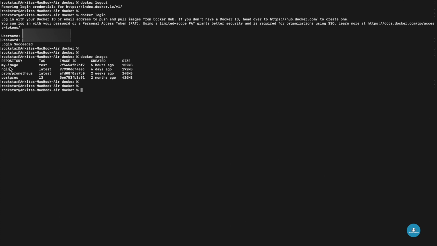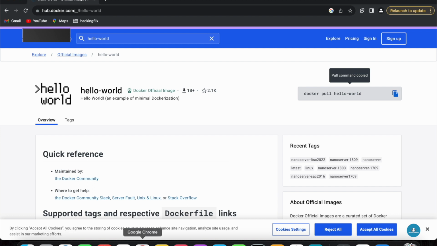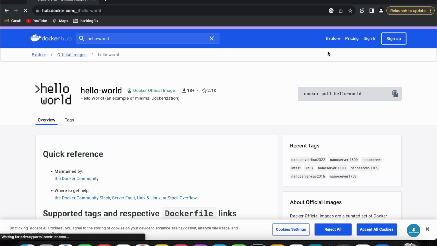First, we will change the name of our image to be pushed such that it has the registry and repository name. Docker tag is a command used to assign a new name and optionally a new tag to an existing Docker image. We will use the command docker tag source image tag followed by target image tag. The new image name should be such that it has information about registry, repository, and tag.